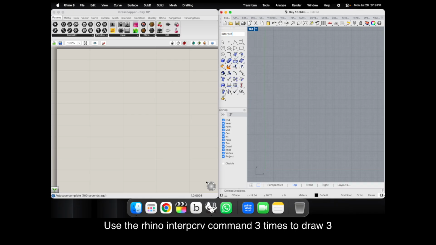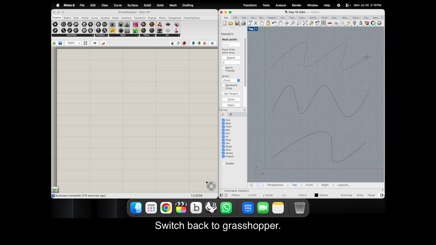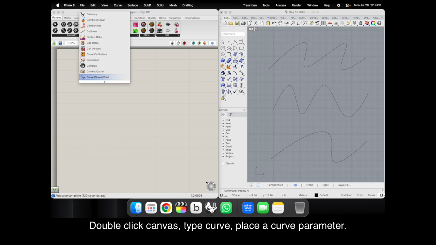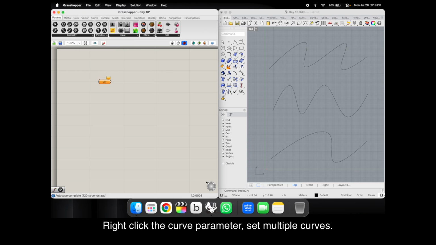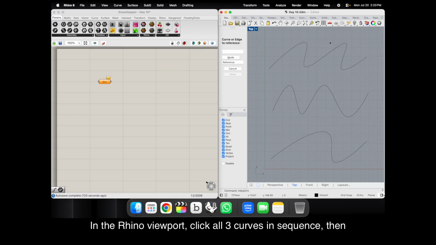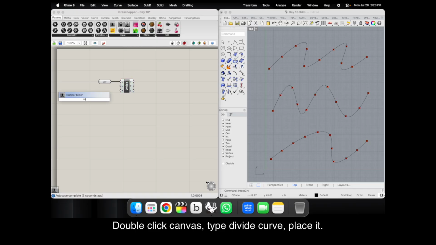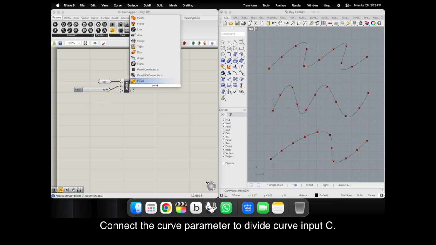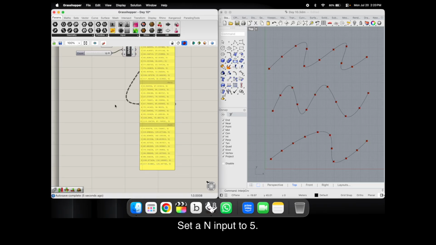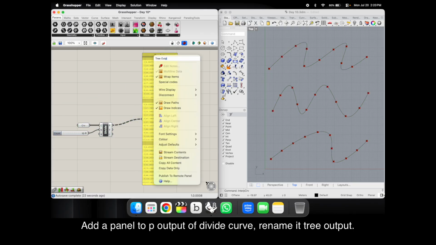Use the Rhino InterpCrv command 3 times to draw 3 separate differently shaped freeform curves anywhere in the scene. Switch back to Grasshopper. Double-click canvas, type curve, place a curve parameter. Right-click the curve parameter, set multiple curves. In the Rhino viewport, click all 3 curves in sequence, then press enter to confirm. Double-click canvas, type divide curve, place it. Connect the curve parameter to divide curve input C. Set N input to 5. Add a panel to the P output of divide curve, rename it tree output.